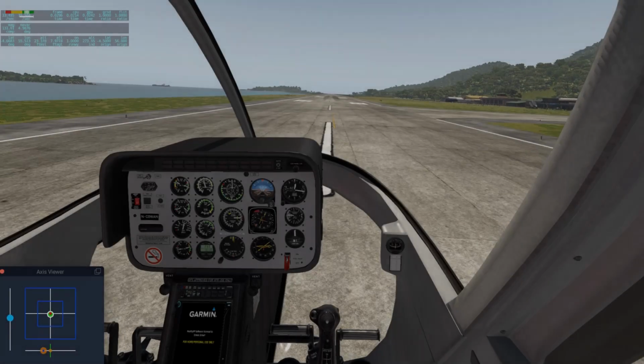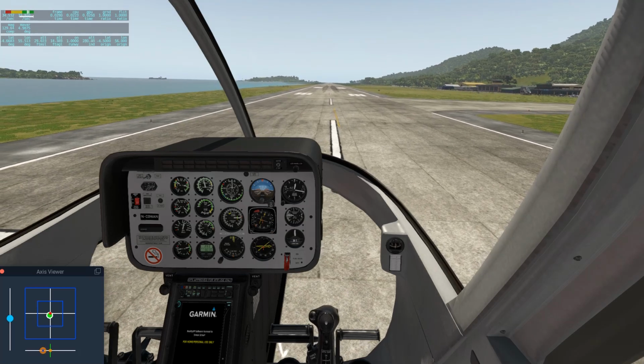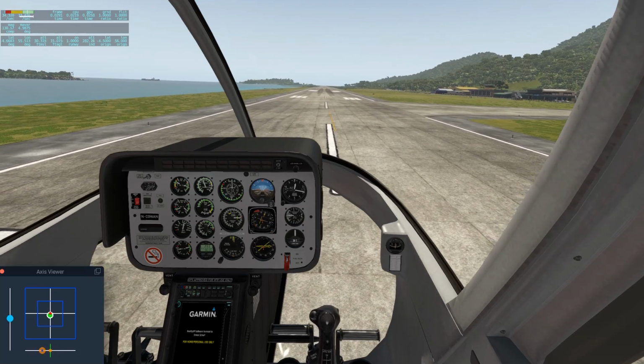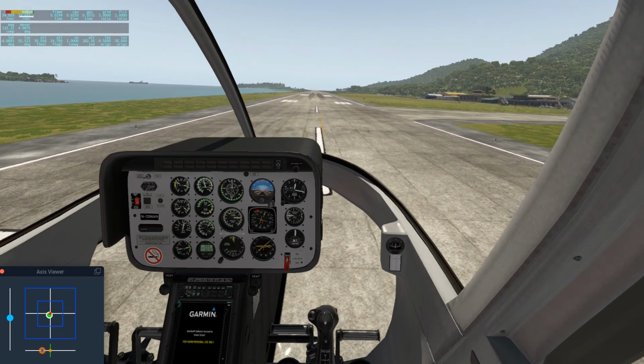Welcome to the next episode on how to fly a helicopter in a sim. Today we are going to deal with climb, cruise and descent. By gently pushing forward the cyclic, we can translate from a stable hover to forward flight.